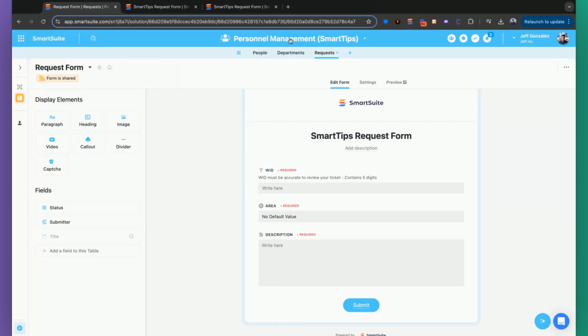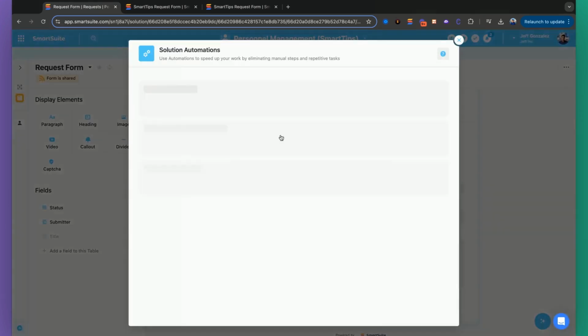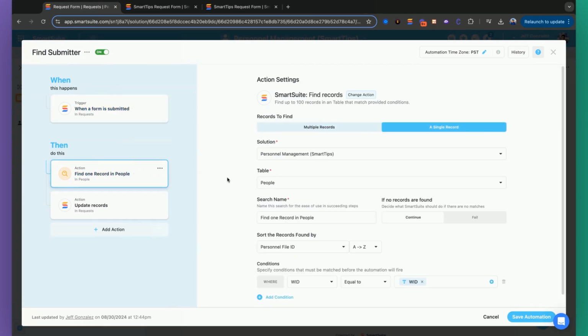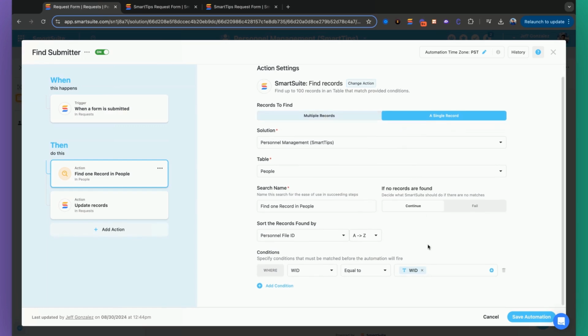What does that look like in our automation experience? I open this up here. Our trigger is when a form is submitted. And what we want to do after that form is submitted in requests is find a single record. Very important to toggle this to a single record because we're going to use this one record that we find in our very next step. And the conditions are, I want you to match the WID that is on our people table to the WID that is in the request that was submitted.